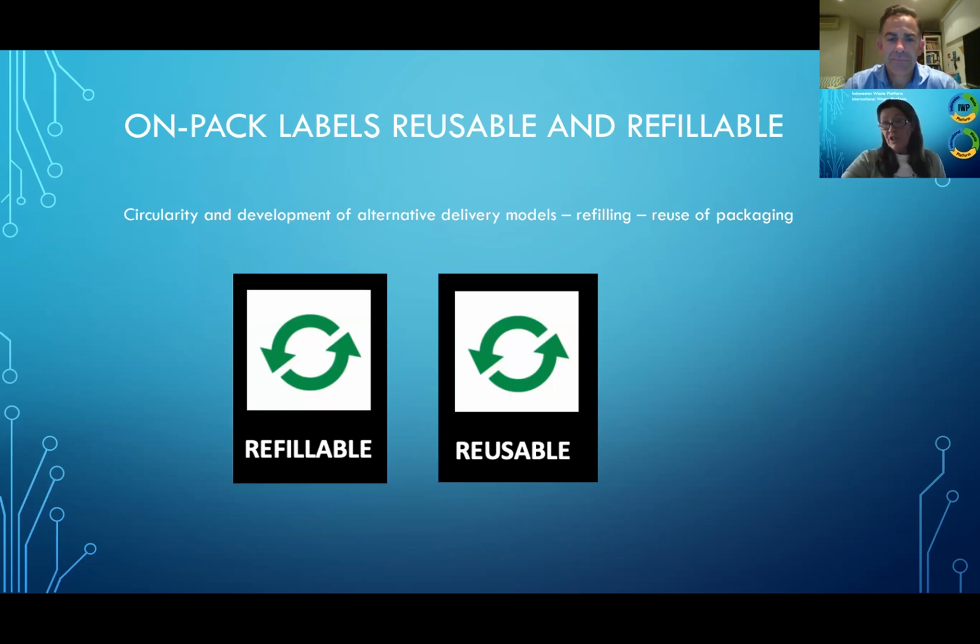So this is, I think, the future of on-pack labels for reusable and refillable packaging. In the concept of circular economy, the change of system design towards alternative delivery models, refilling and reuse of packaging is all in the pipeline. I think this is the future, that we will also be seeing packaging which is labeled like this. I just designed these, they are not from a system.